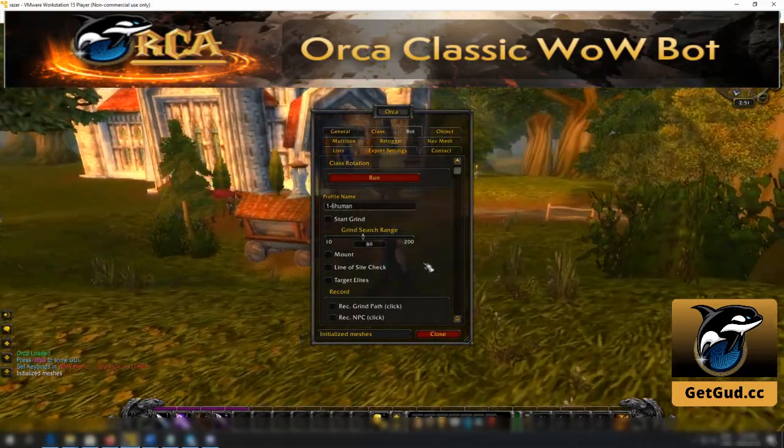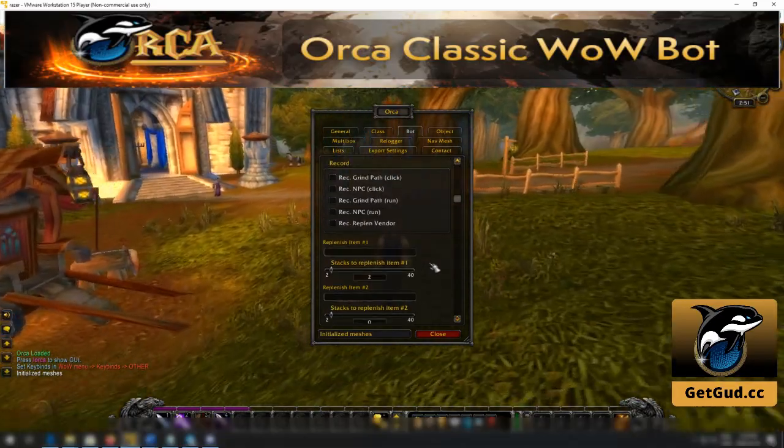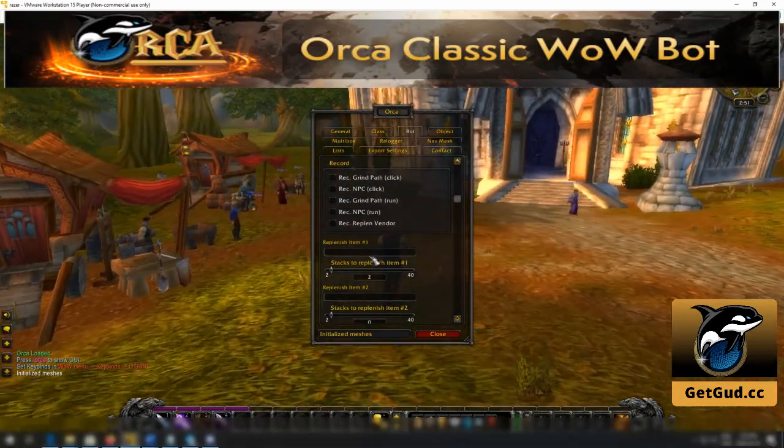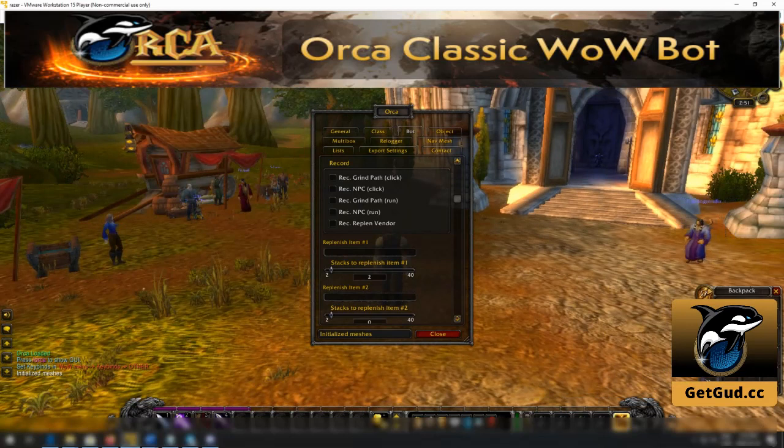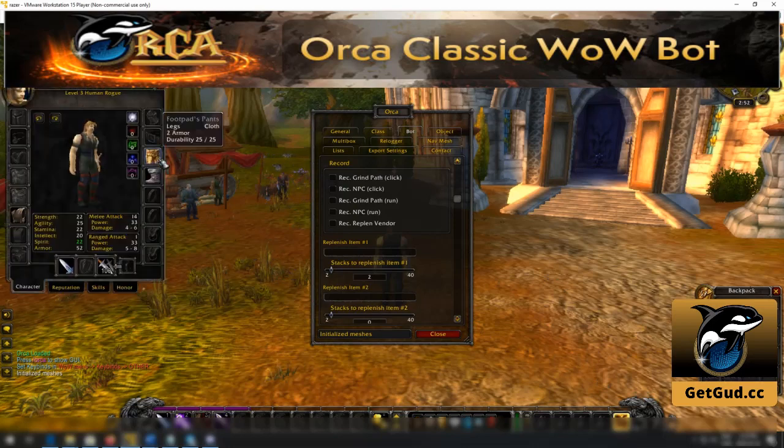You want to record also the NPC for when you get under 4 inventory slots. Your bot will consider that you're full, so it will want to go to the vendor. And also if you're under 30% durability, it will want to go repair.